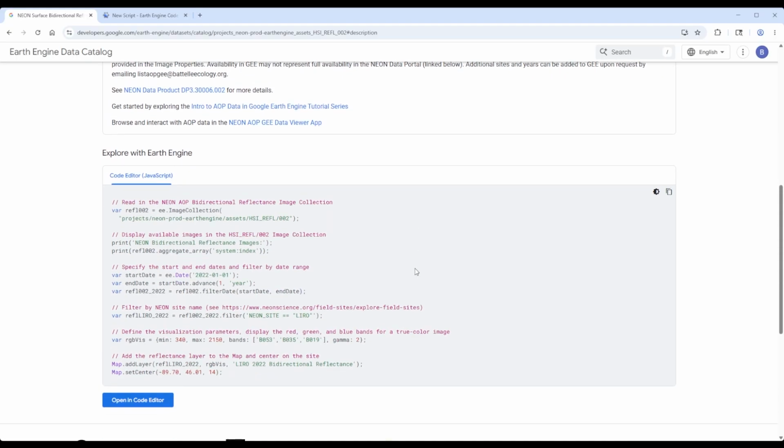If you scroll down in this Explore with Earth Engine tab, you can open a sample code directly in the code editor, and that will immediately pull in some data and plot it for you. We're going to go through that more step by step in the next part of this video. So I won't click on this here, but just note that this is available for your use.